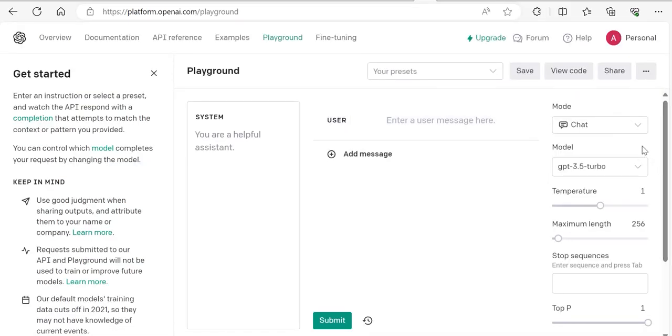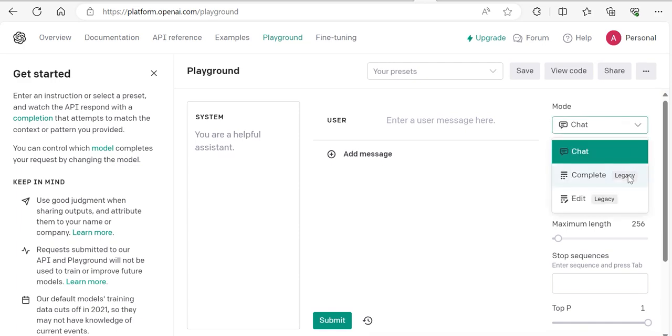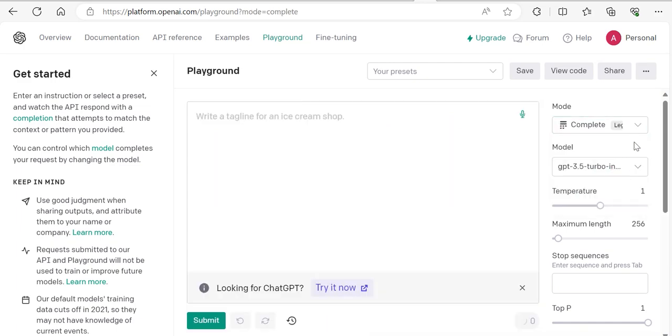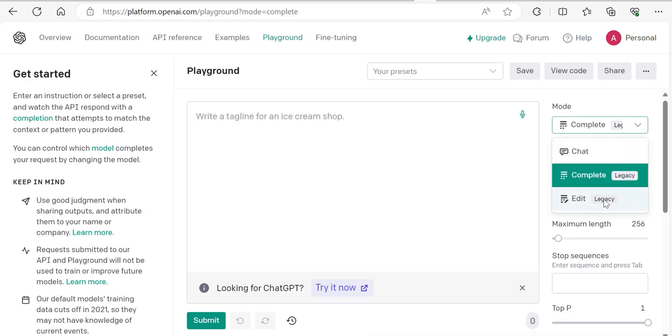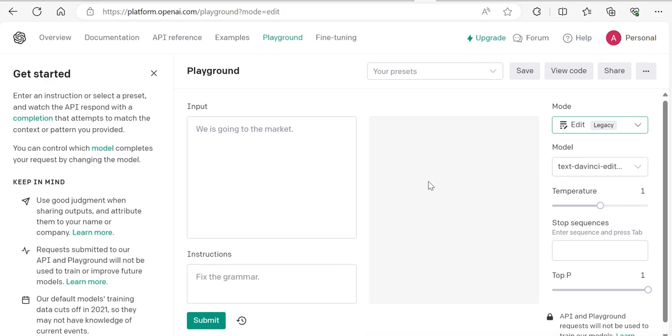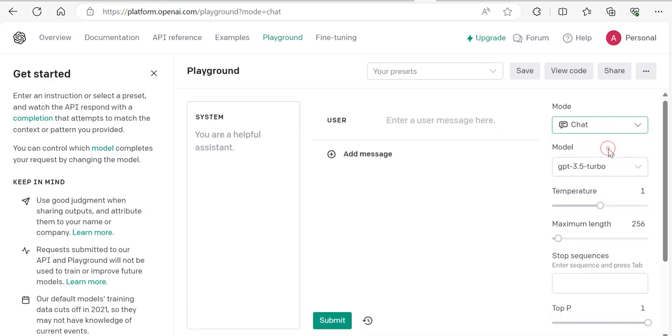For example, you can use the mode. It is chat, it is complete, and then we have an edit mode here. So you have an input, and you give the instructions on what you want to edit in this text, and then you can also change your model.